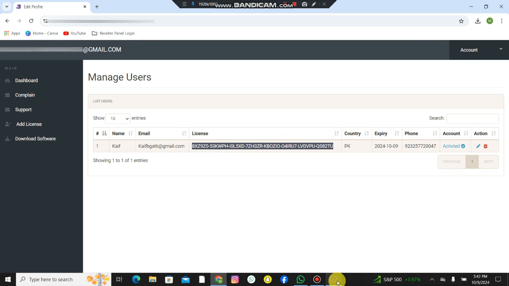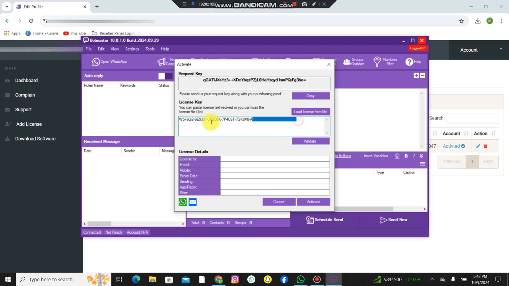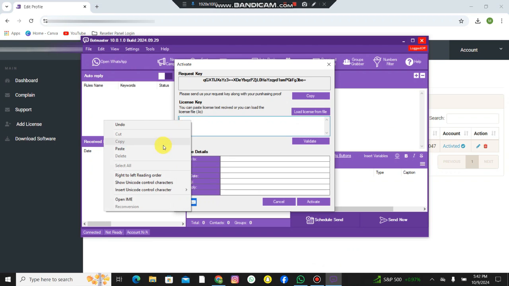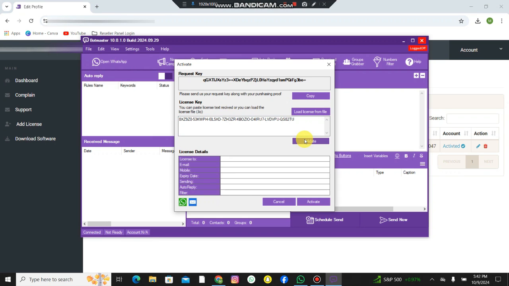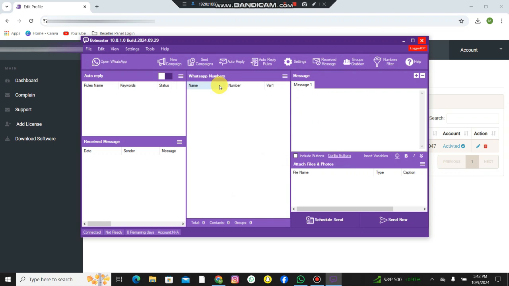and again back to the BotMaster app. Paste that license here and click on validate. Once you validate the license, your name, email, number as well as the expiry date appears here. Click on activate. You see it says your license is successfully activated. Now you can use all these features of BotMaster.